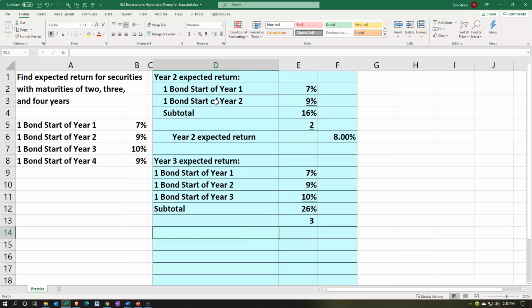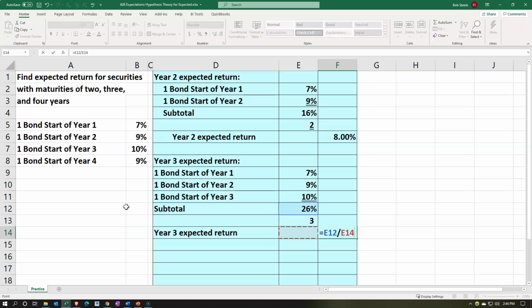Now, taking the average, notice that we have one of bond each. So if we have one bond of each, we could basically take the average, dividing this out. So this is going to be the, what is it? Year 3 expected return. And we're going to put this in the outer column. That's going to be the 26% divided by 3.